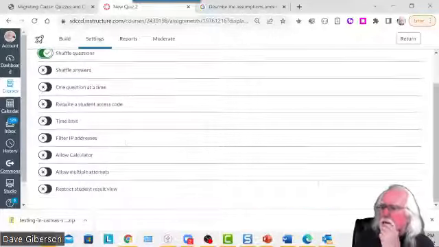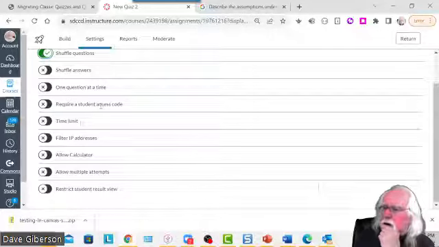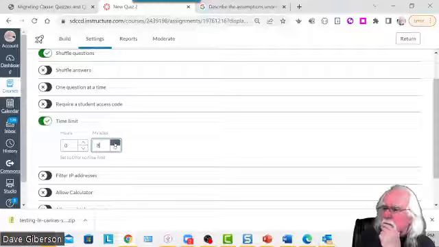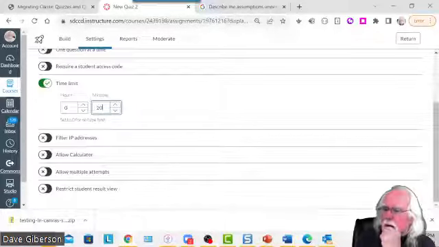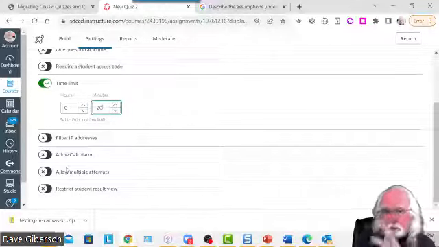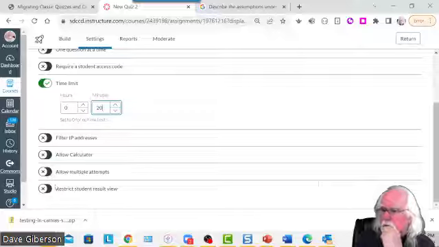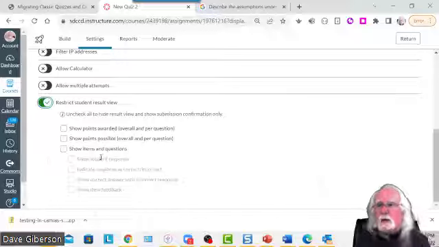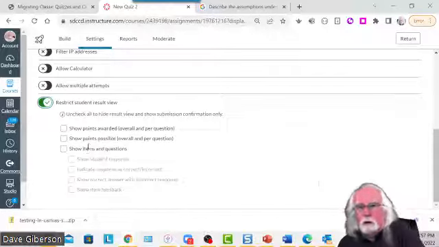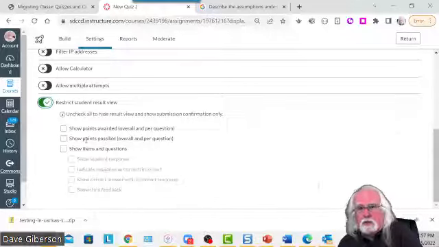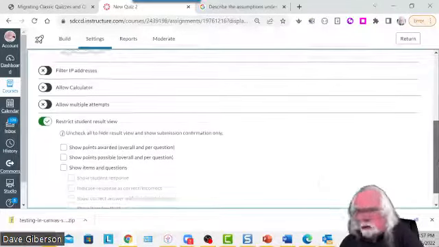I can do one question at a time. I can require an access code. I can set a time limit in hours and minutes now instead of just in minutes. I can allow the on-screen calculator in all questions if I like, universally. I can set multiple attempts, and I can govern what students can see after they submit, with a slightly different set of options, but it's basically similar to what we had with classic quizzes.